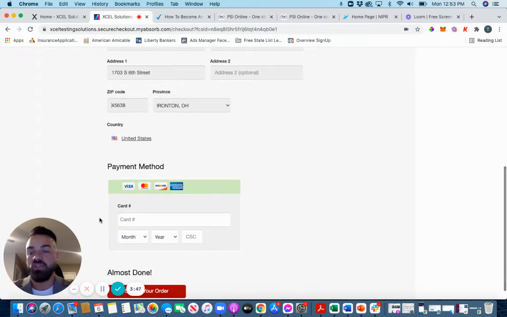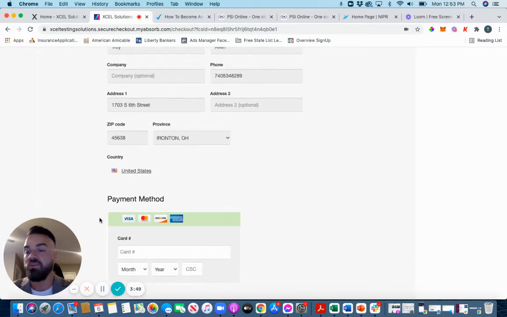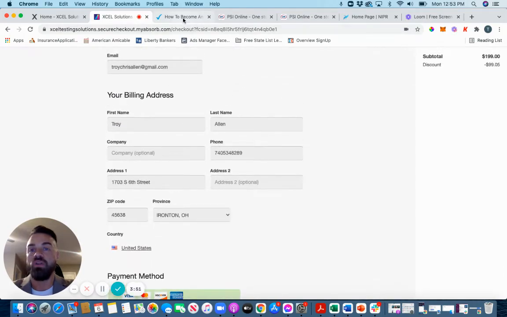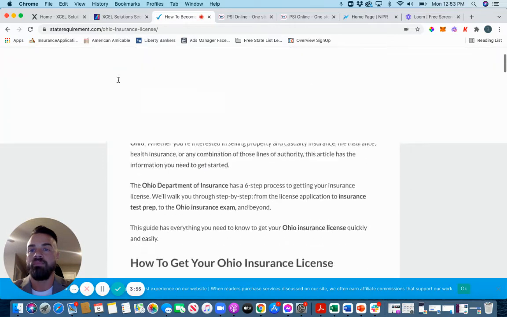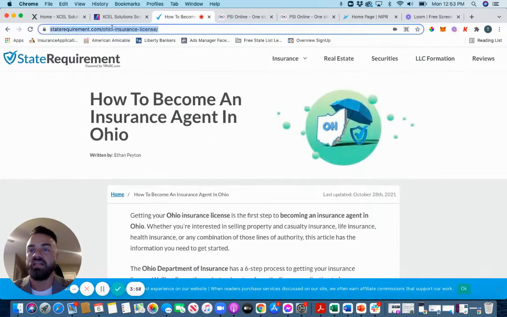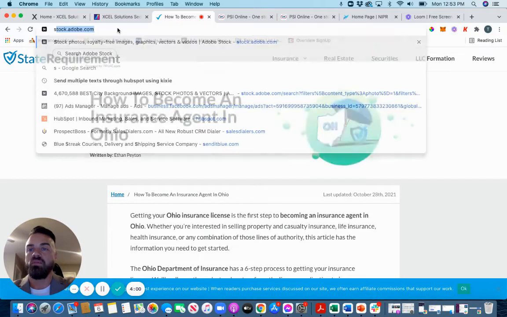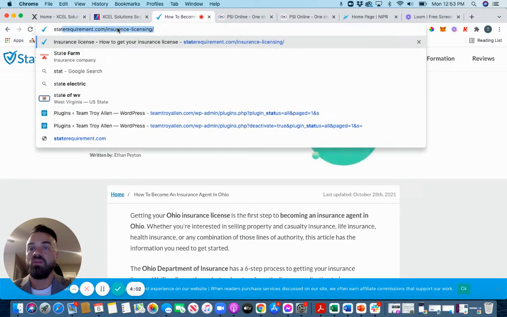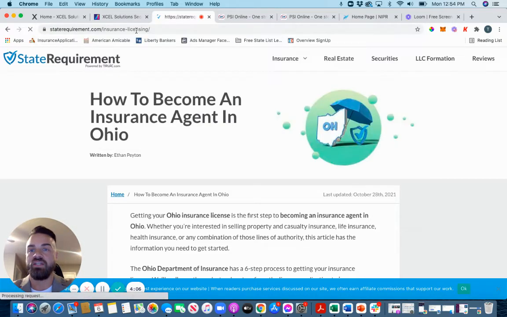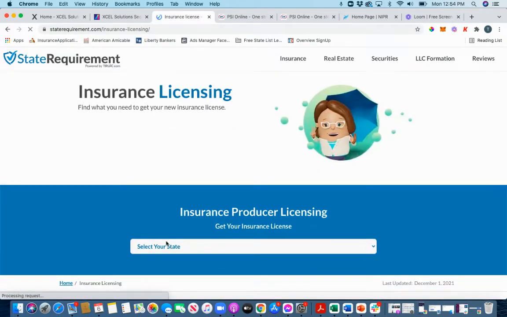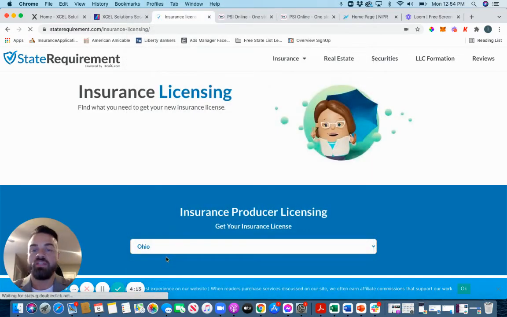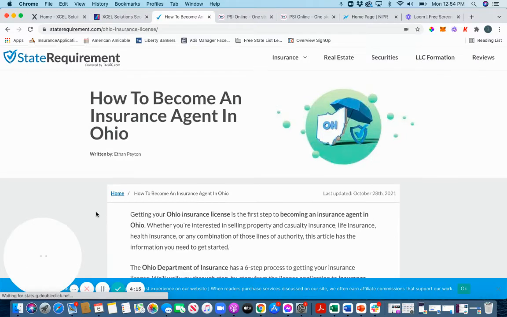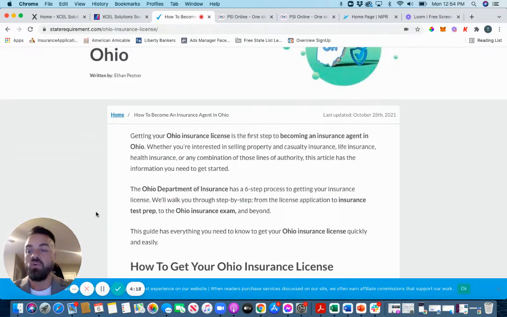So now once you're registered, you're in here, you've got your certificate. What you're going to want to do is come to staterequirement.com/insurance-licensing/. So you're going to come here. You're going to choose your state, your resident state. And what this is going to do is go over everything that your state requires.